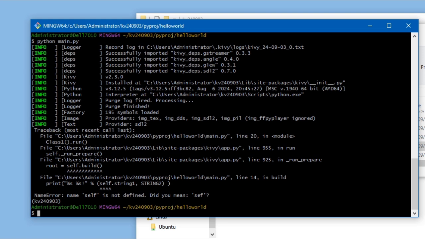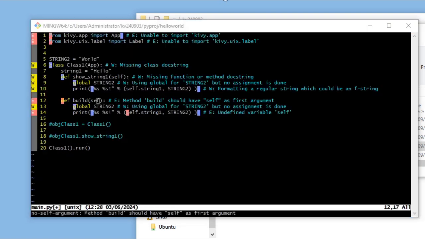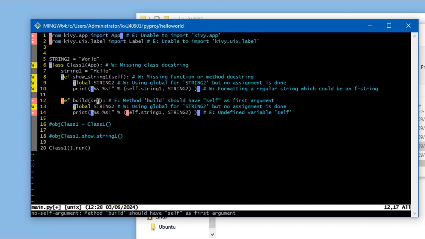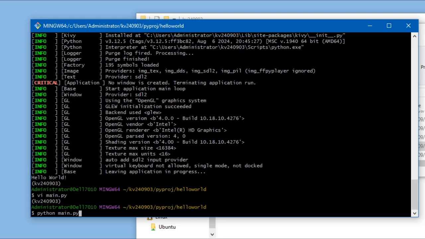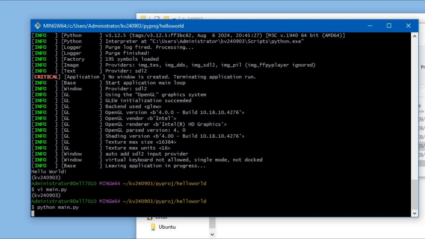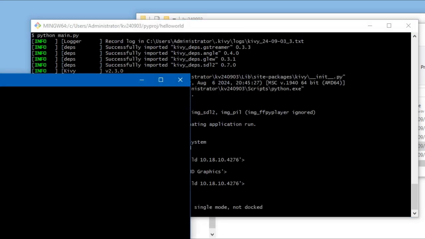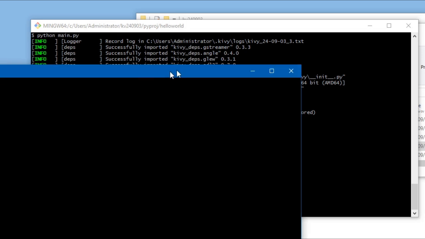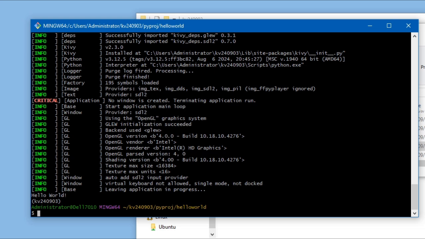we now have this error message. So to fix that error message, I just need to change the parameter inside the build function to self, to add an extra L for self, like that, and then run that. Once again, python main.py. So here is the window, but it's blank at the moment. And if I close that, it outputs the words hello world onto the screen, onto the terminal console.